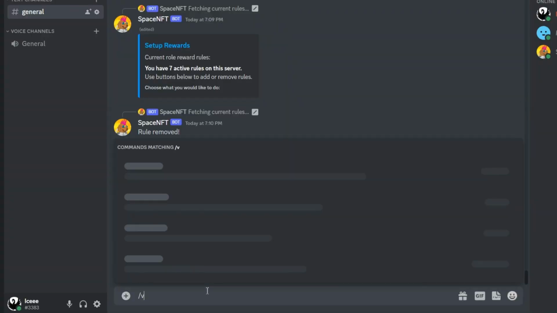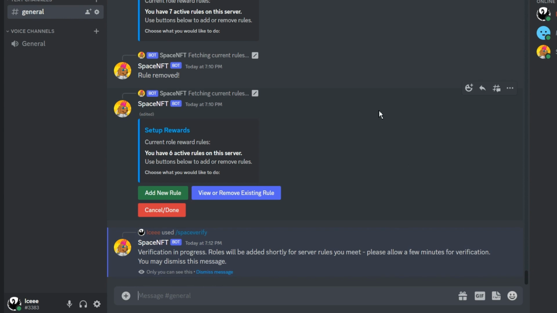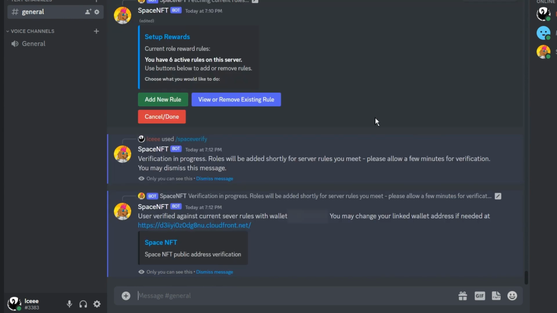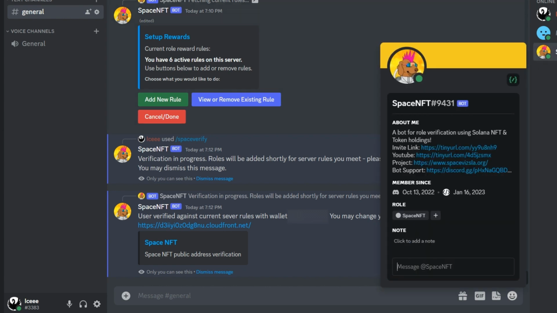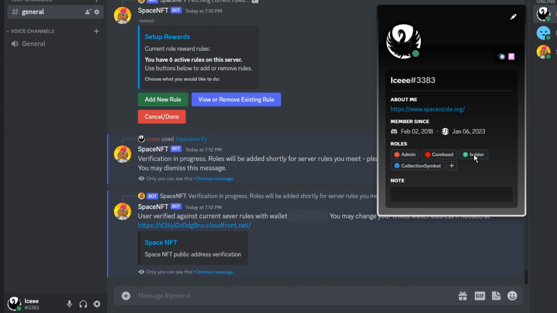So we'll use the command /verify one more time to do my verification, and this could take a few seconds up to maybe 30 seconds depending on how many NFTs you have in your wallet. If you have a few hundred NFTs, it could take closer to 30 seconds to do this verification. But as you can see now, we've verified, and it's added a holder role based on the new rule we just set up.